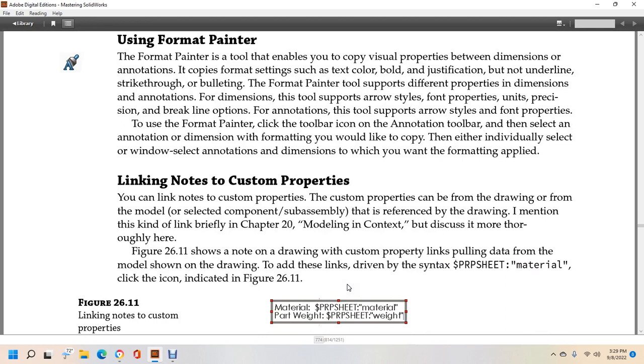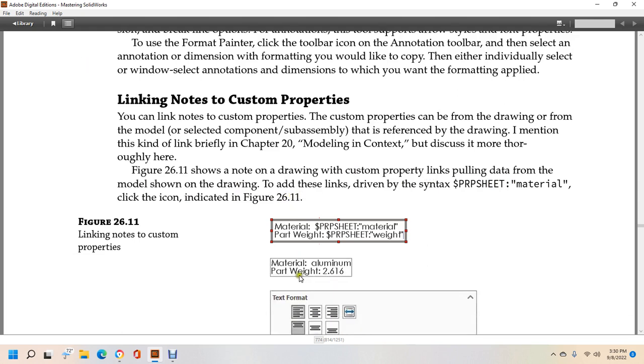Chapter 20, Modeling in Context, mentions this kind of link briefly, but it is discussed more thoroughly in Figure 26-11. The note in the drawing uses custom property links for pulling data from the model. These links are driven with the syntax of the stamp, prep, and sheet material. Click the icon indicated in Figure 26-11.